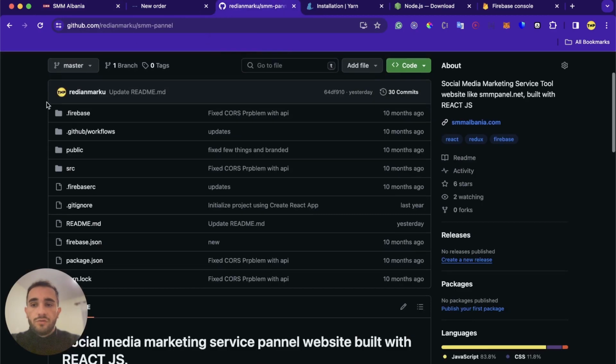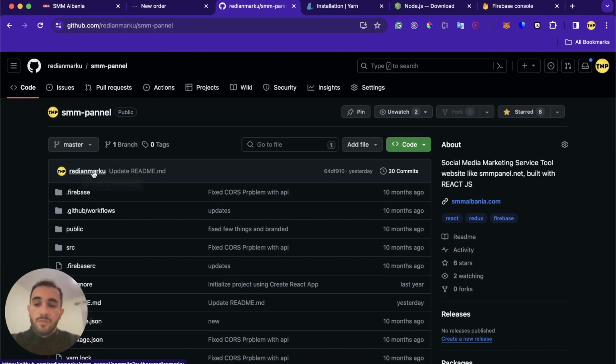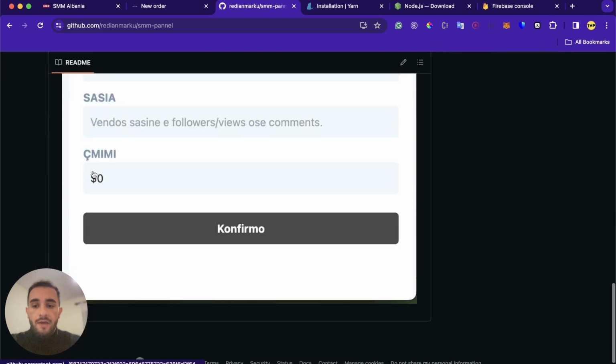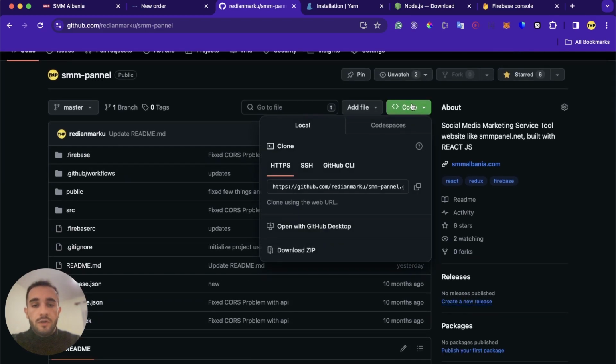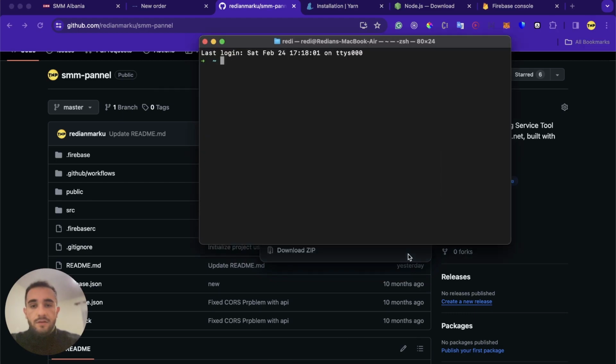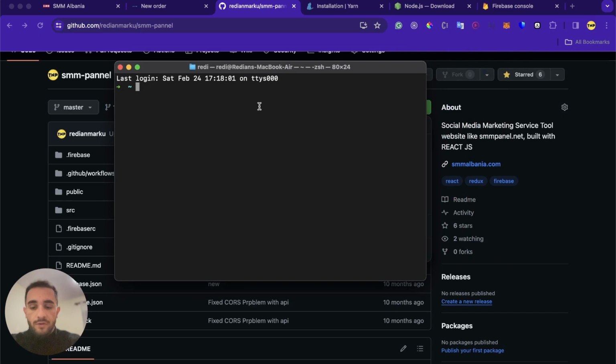First, you have to go to this link here. This is a repository of the project that I coded about 1 year ago, and you can see here the demo image and everything. So you just click on code and click on copy here. Make sure to have Git to clone this project. I'll open terminal, go inside the desktop first with cd desktop, and clone this project with git clone.